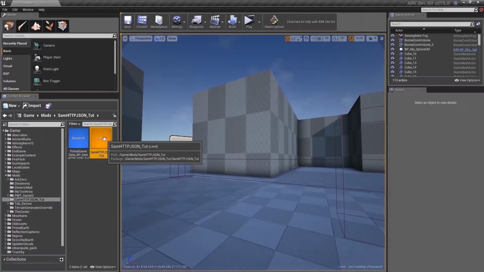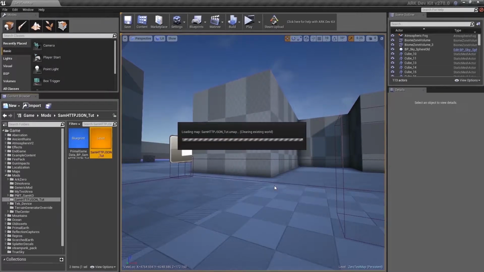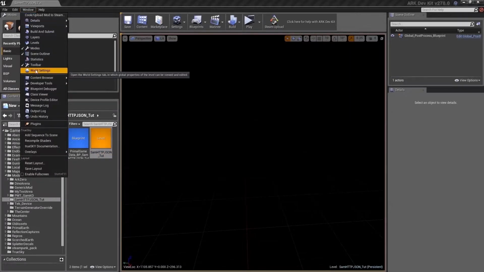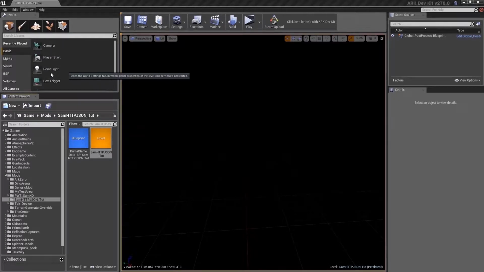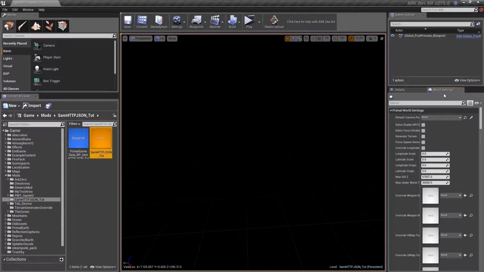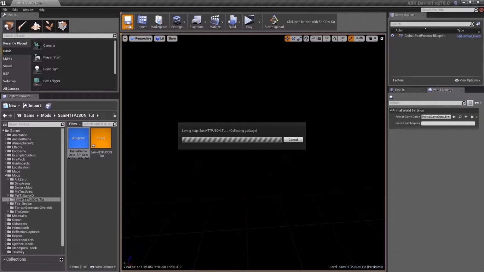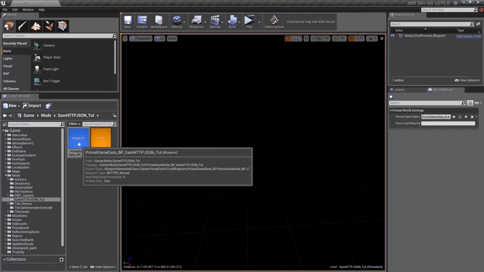Once this is done, open the level, save the changes if you have some, and then open the World Settings panel. Inside there, choose to show modified properties, reset the force load map, and reference your game data. Save that, and then open your primal game data.